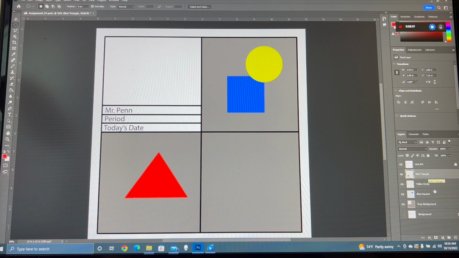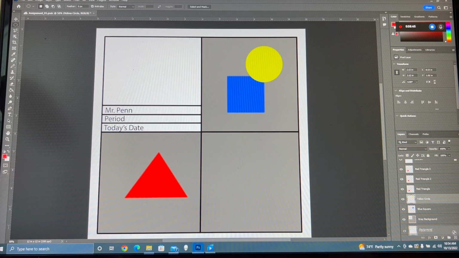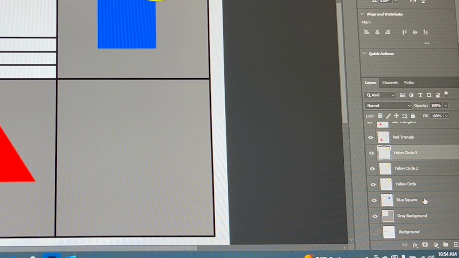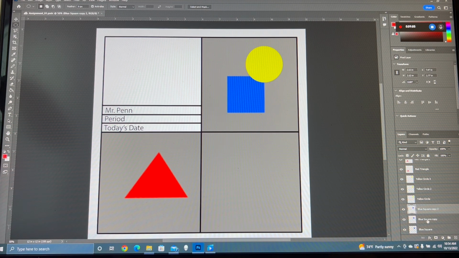If you're working in a layer, you will know it because it's highlighted in light gray. I want to make 2 more layers of red triangle. Here's one, here's one. I'm gonna call this one red triangle 2. I'm going to call this one red triangle 3. And now I wanna do that with my yellow circle. Duplicate it, make a copy, make another copy. I'm gonna rename this one yellow circle 2. I'm gonna name this one yellow circle 3. And now blue square, copy it, here we go. Blue square 2, blue square 3.